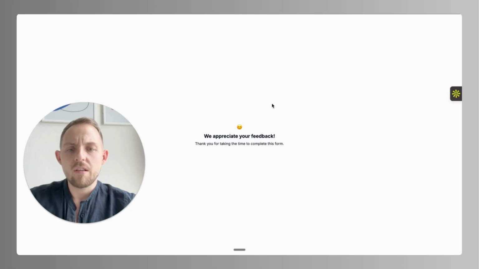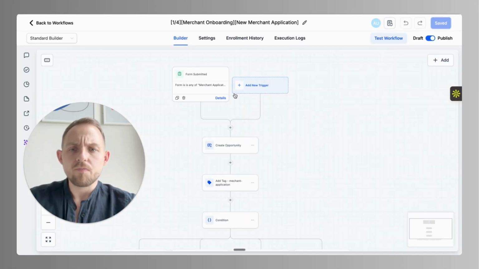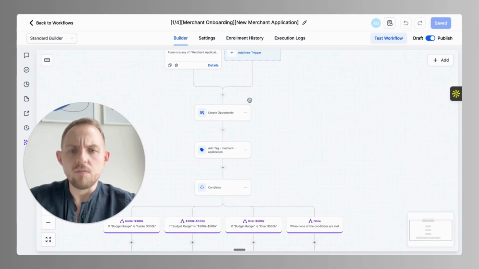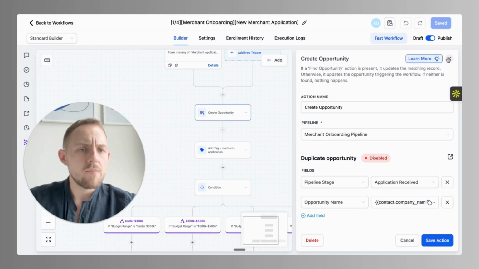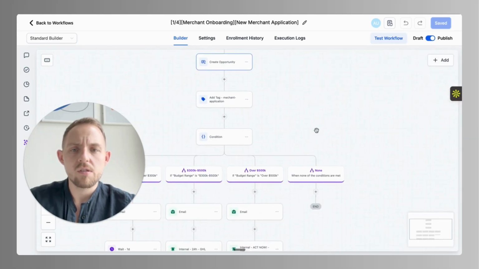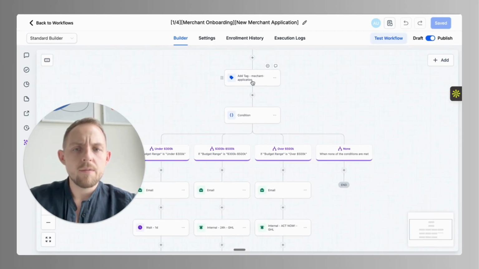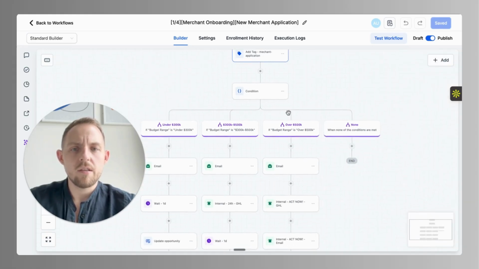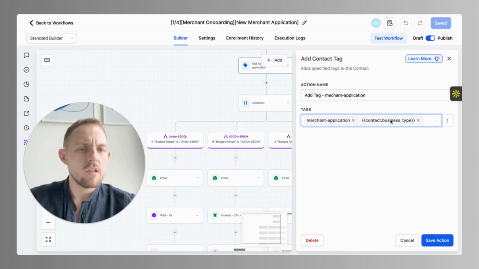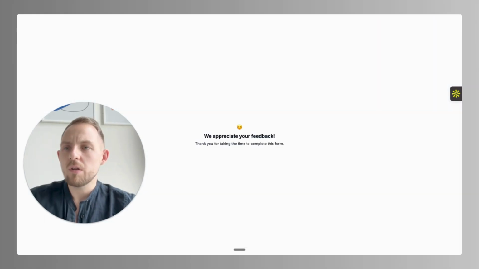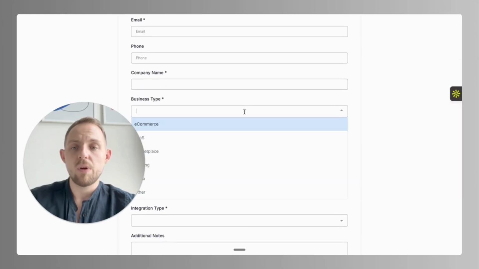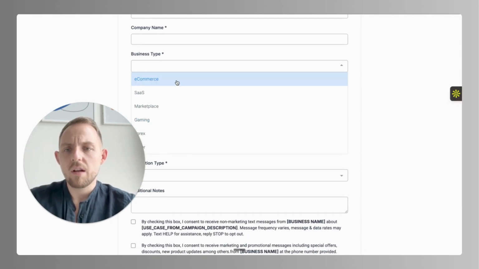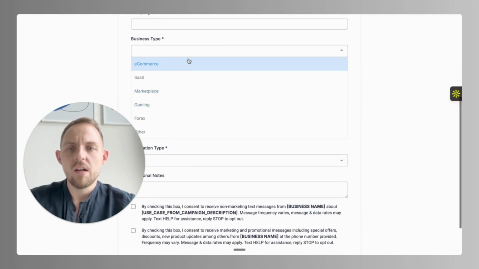At the same time, this message also can be changed. As you can see, the automation starts when someone fills out the form, and then we are creating the opportunity. This is something that you should already know, and we are adding the tag merchant application, and the business type tag, because we decided that it would be better to have tags for what kind of business type the client has, like e-commerce, SaaS, marketplace, things like this.